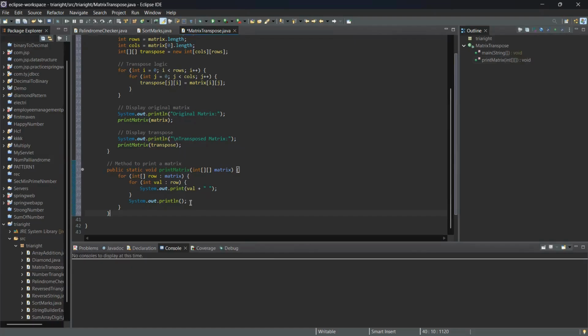System.out.print, and System.out.println for the next line. This will be in the same line, and this will be in the next line for print. For this, it is showing as println, for moving to the next line.